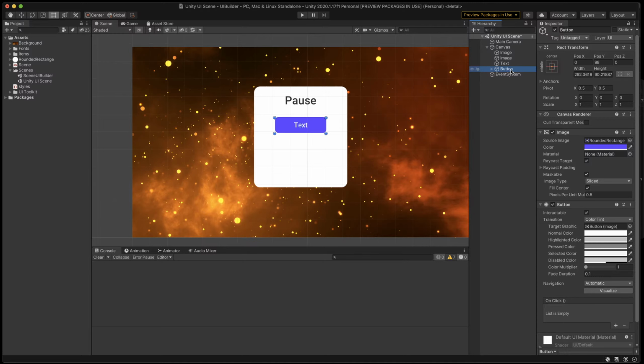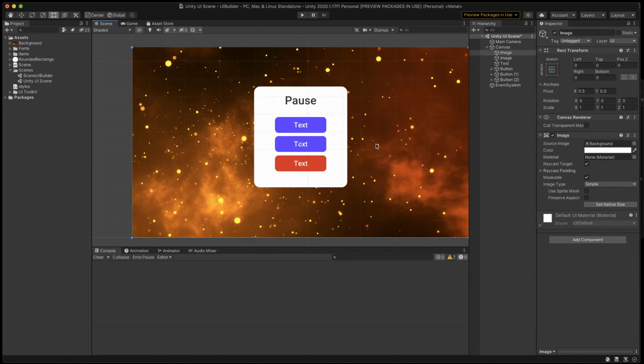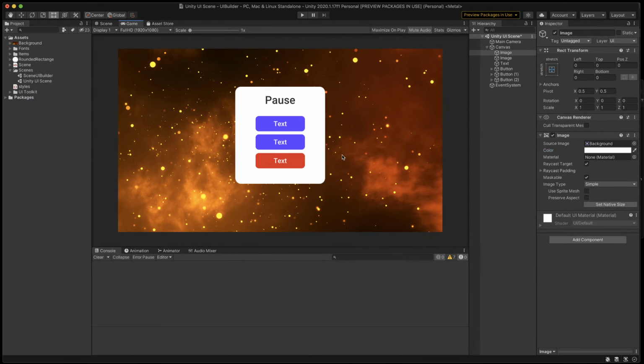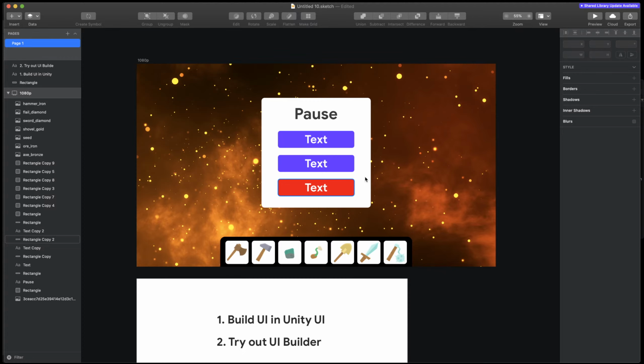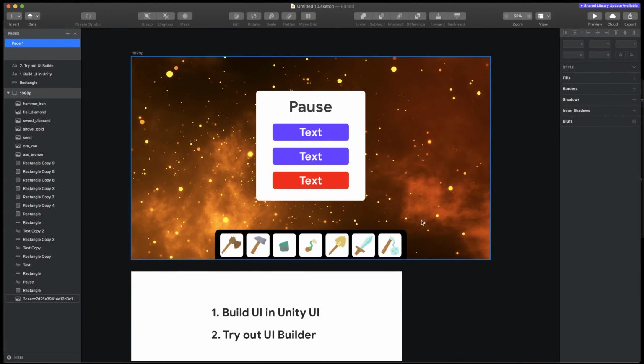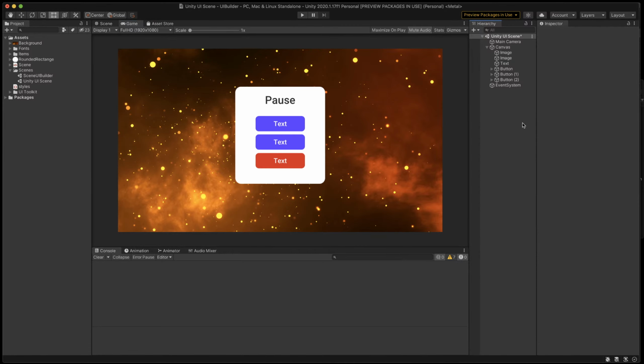Let's rename it to button. Let's duplicate it quickly. And let's make the third button red. Like that. Okay, it's more or less okay. It resembles the mockup. Okay, so I think that the middle part is done. Let's quickly move on to this bottom part.